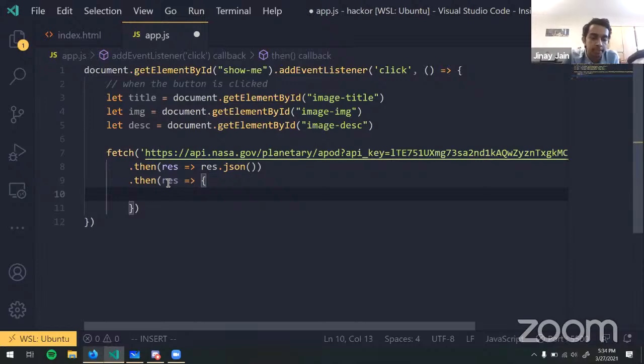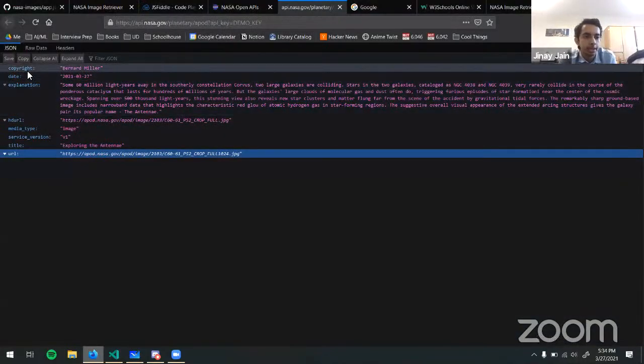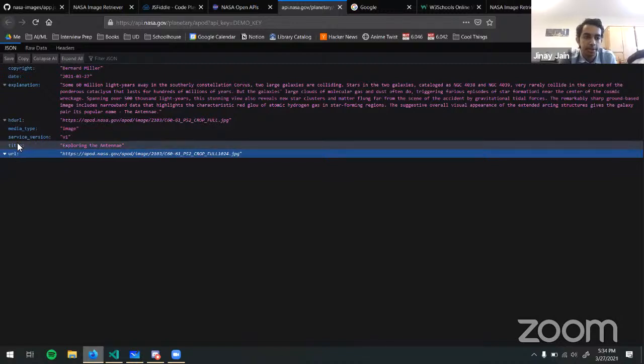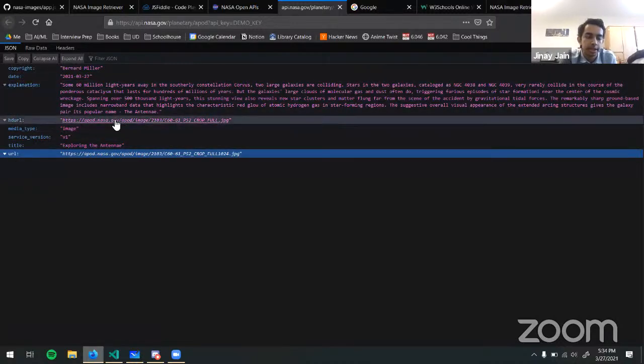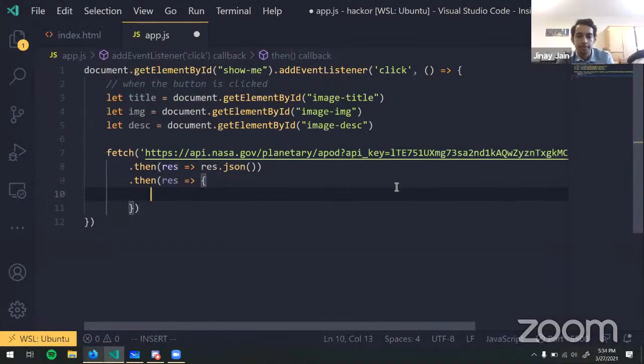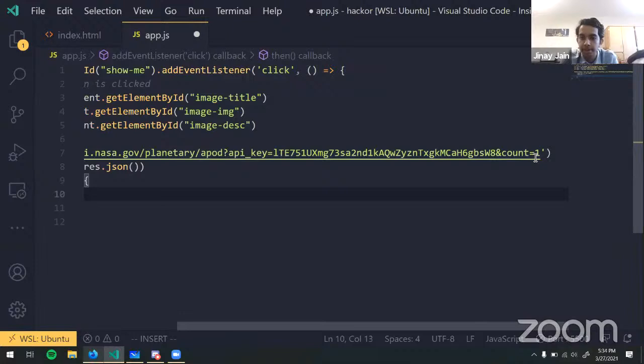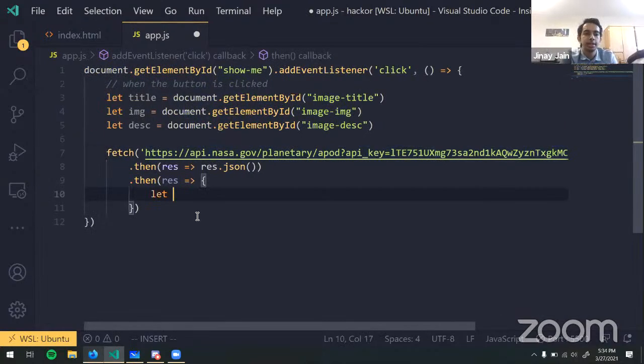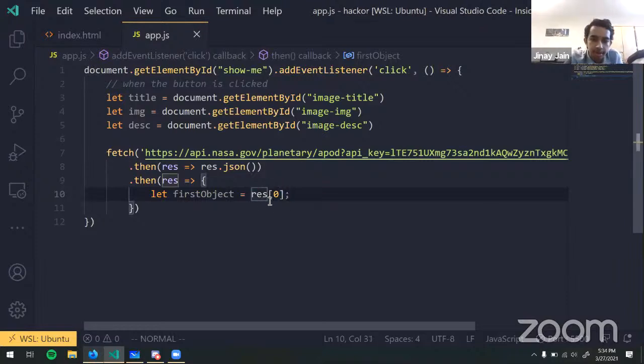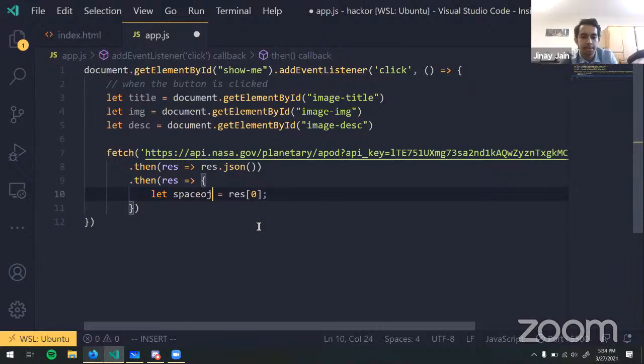So now once I've gotten that response, it'll give us an object which basically has the URL, the title, the HTML, the explanation, etc. And we can just pull from that. A small caveat about this is that since count equals 1, it won't return one object. It'll actually return us an array that contains one object. So I'll say let first object equal res[0]. If you've used other languages, this is basically me taking the first thing in our response and putting that into first object. I'll actually call this space object, because it makes more sense.